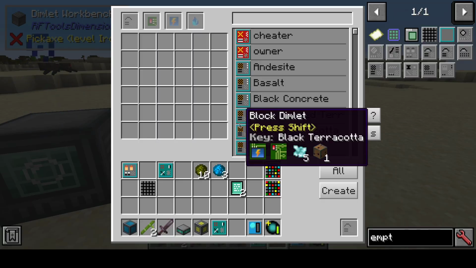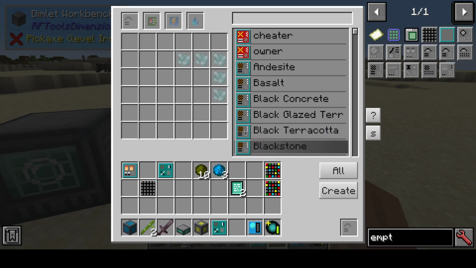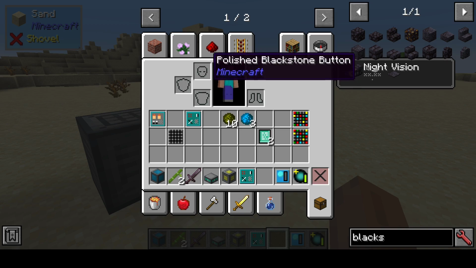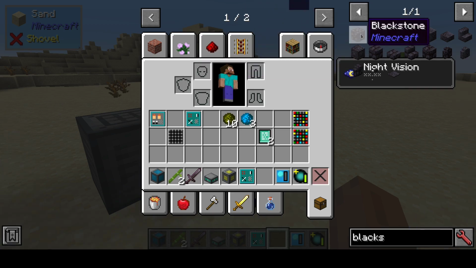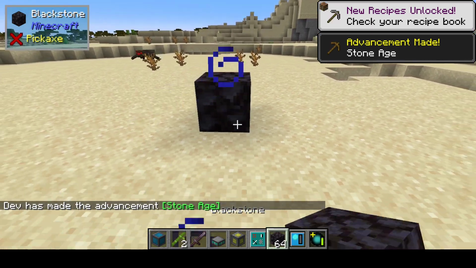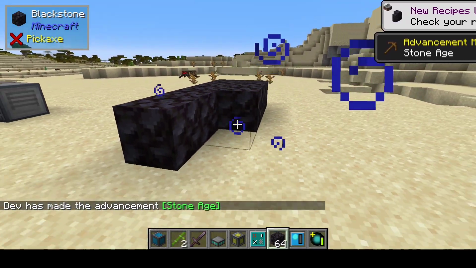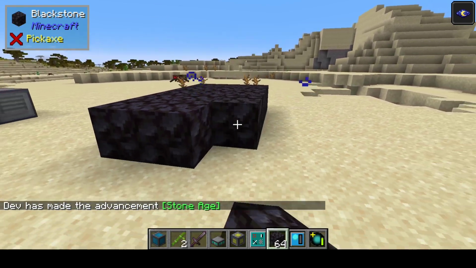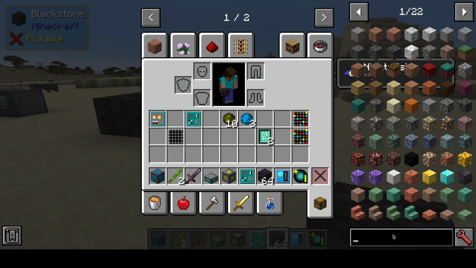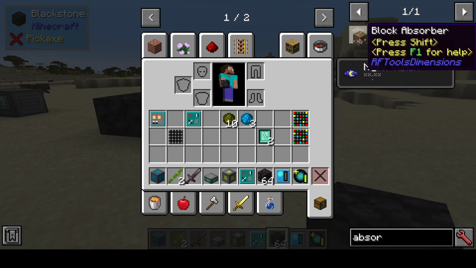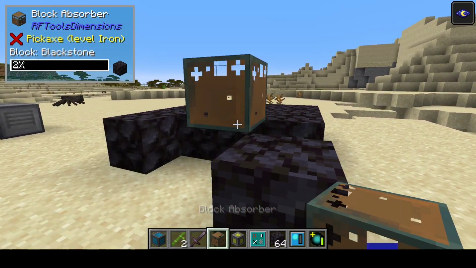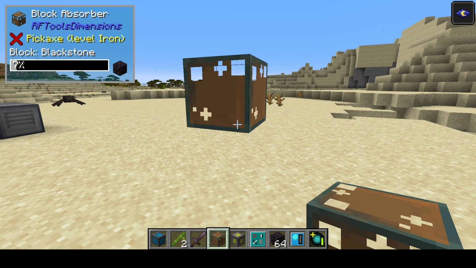For example, say you want a blackstone dimlet. To make a blackstone dimlet, you actually need blackstone and a lot of it. Let me show you. And then you need a block absorber, which you place on top of that. You see it's at 5%.